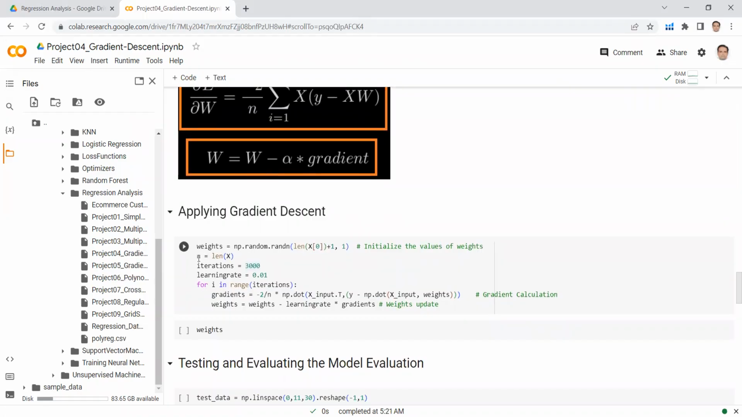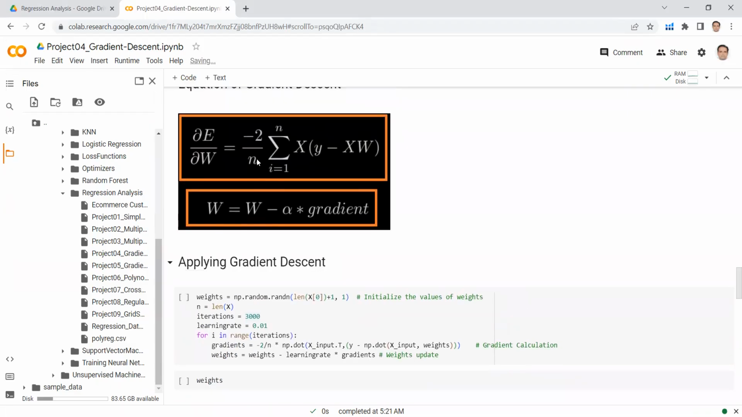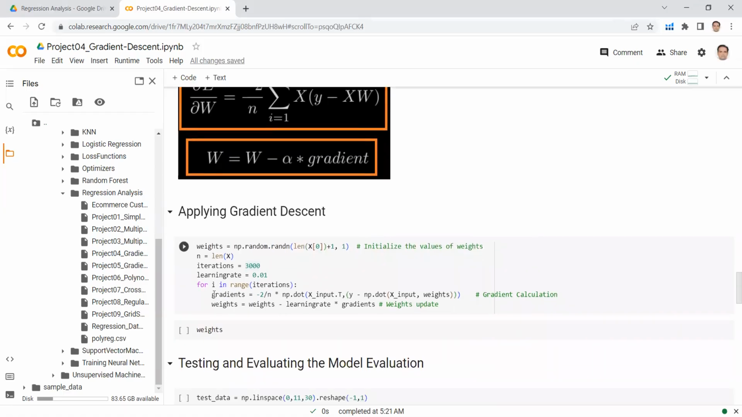I have 30 samples, so I need n. This n is the number of samples. The number of samples is the length of our x, or the length of our feature. Then I will run the iteration 3000 times and I have set the learning rate to 0.01. Here I am running a for loop and calculating the gradient.